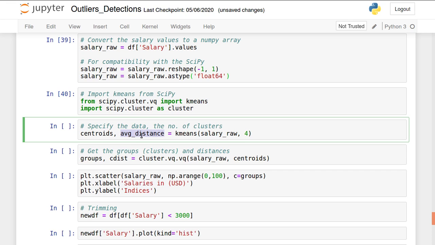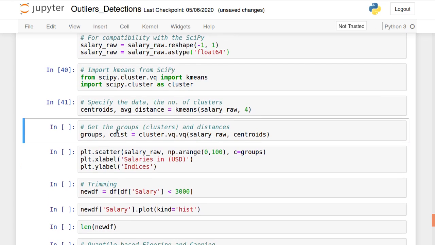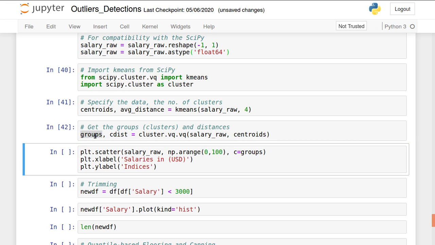Okay, that is returned here. So these 2 are returning. Then get the groups and clusters and distances. So all the groups, their cluster distances, we are going to get by using this method, cluster.vq.vq. So salary raw I'm providing, and the centroid which we got from here. So it will return these centroid distances and the groups which are from this clustering.